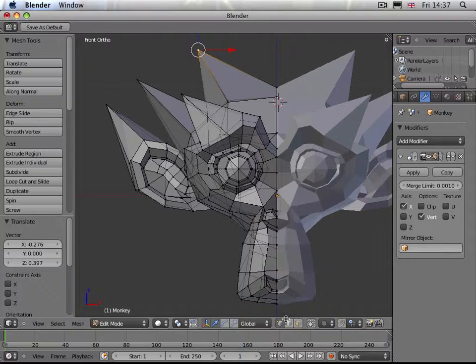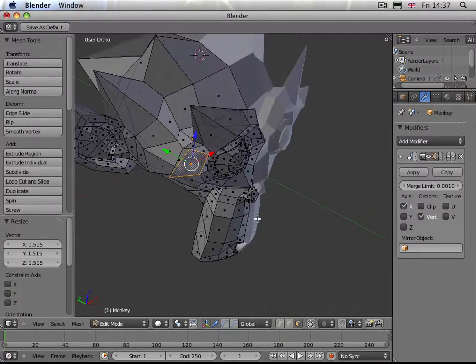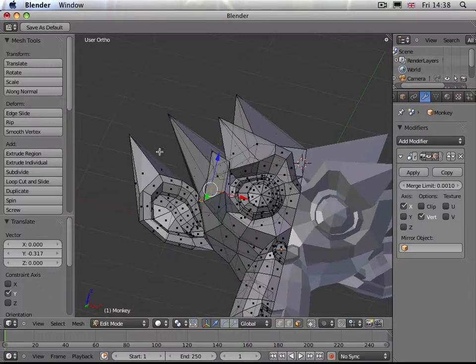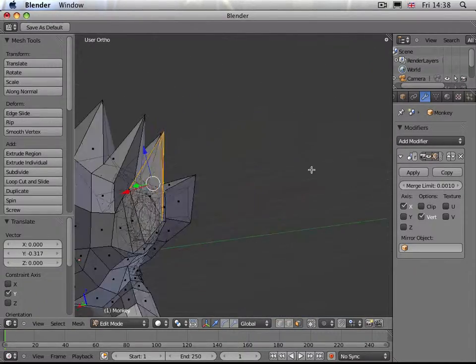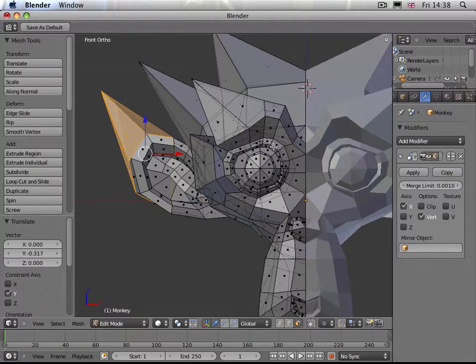So again, we can work between our modes. I tend to use face and vertex select mode the most. I very rarely use edge select mode, but that'll be up to you. So the usual things apply. We can scale, and we can move, and we can rotate our vertices and faces.